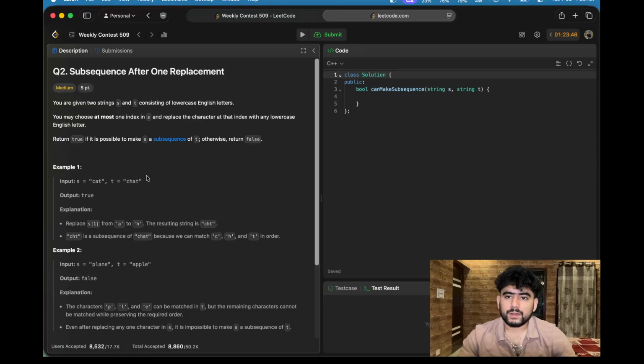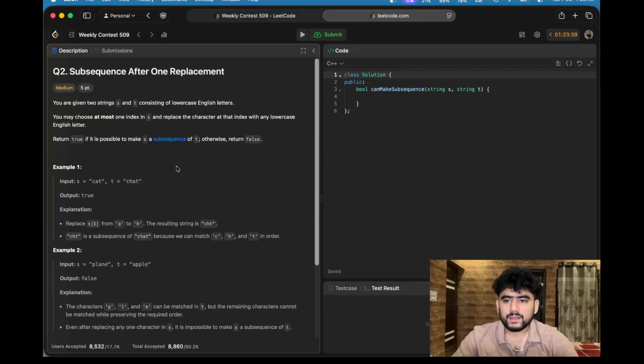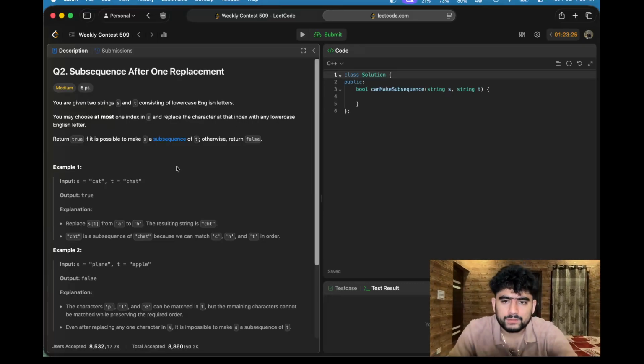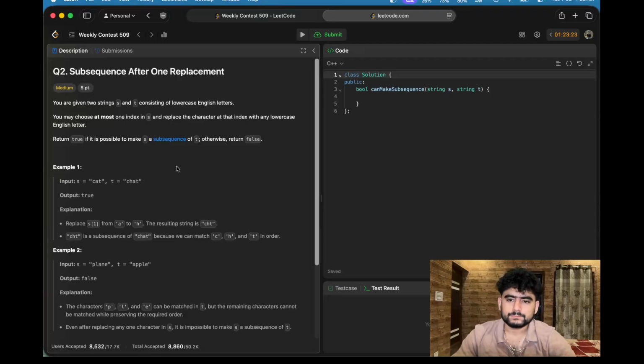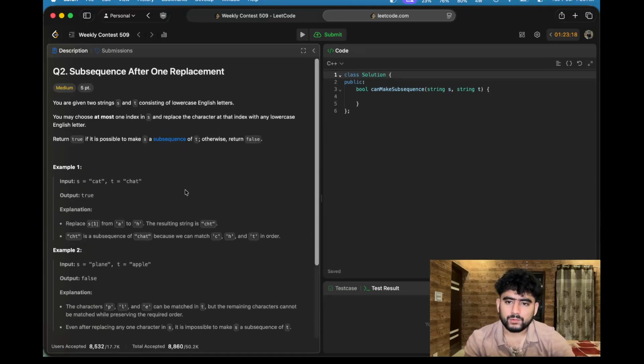Subsequence after one replacement. You are given two strings s and t consisting of lowercase English letters, and you may choose at most one index in s and replace the character at that index with any lowercase English letter. Return true if it is possible to make s a subsequence of t, otherwise return false. So let's see what the constraints of the problem are. It's up to 10 to the 5. So the problem is quite straightforward.